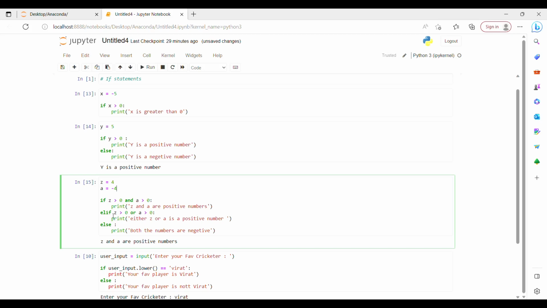Here we have given the second statement, elif, where z is greater than 0 or a is greater than 0. Here we are using or. So if either one is true, then this entire block of code will be executed. Here we can see that z is a positive number, it is greater than 0. So the second block of code will be executed. So let's see, either z or a is a positive number. If both are negative, then both will show negative numbers.